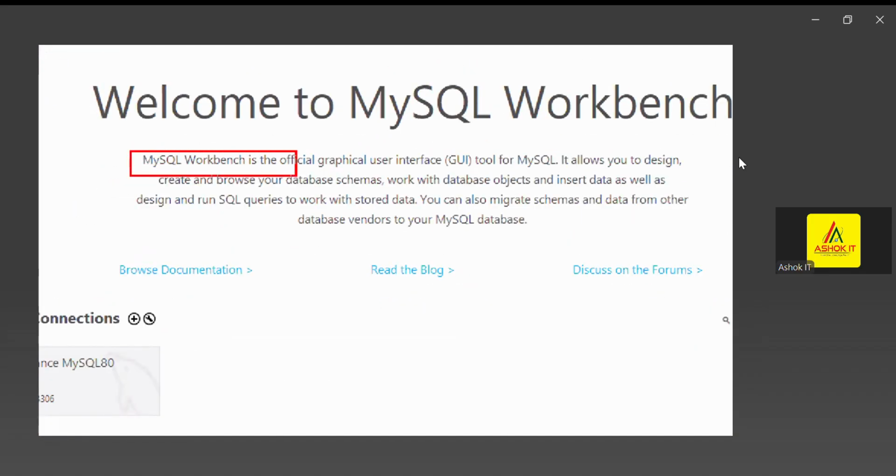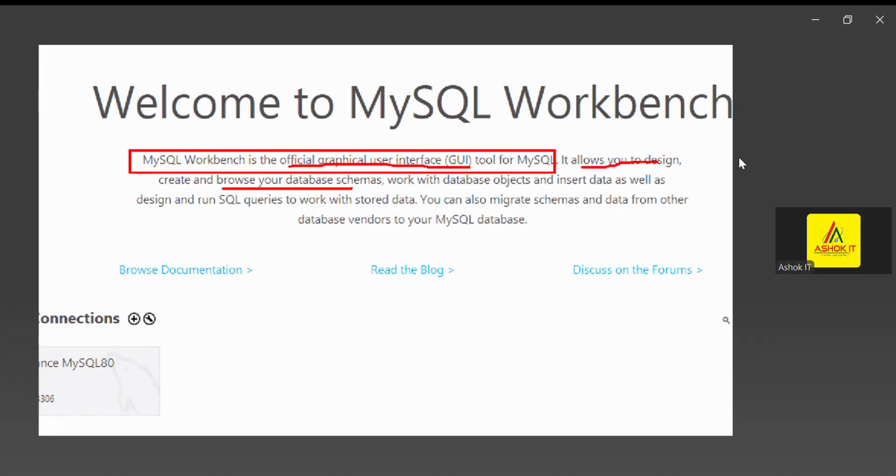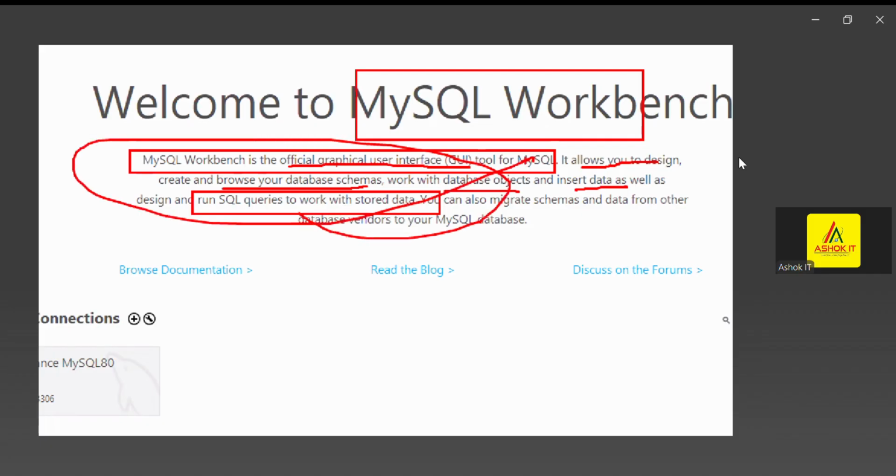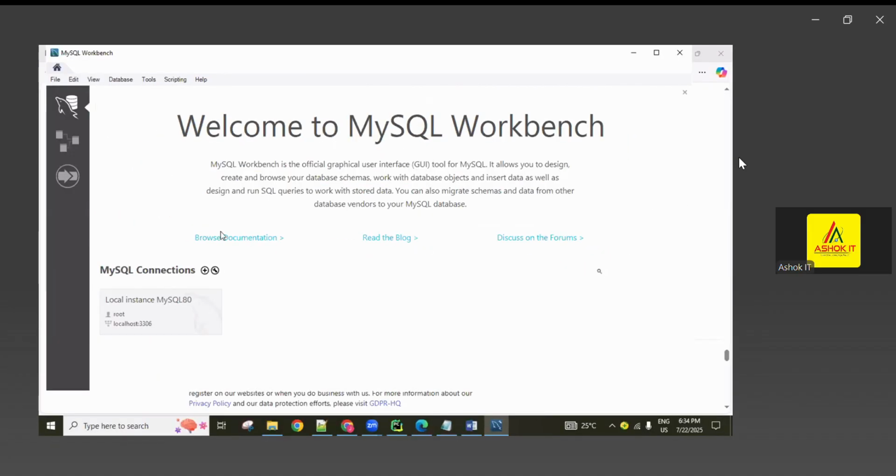MySQL Workbench is the official graphical user interface tool for MySQL software. It allows you to design, create, and browse your database schemas, work with database objects, insert data, read data, design data, and execute SQL queries, guys. So using this, we can interact with our databases and create tables, access data, create data, update data, delete data, whatever we want, we can do it. This is the official graphical tool, guys.